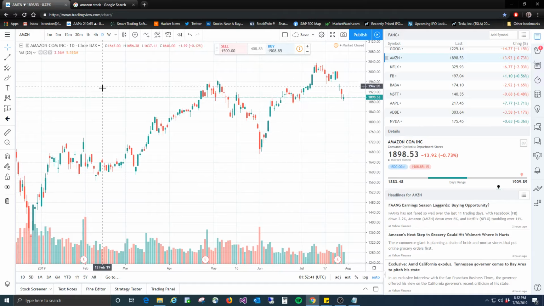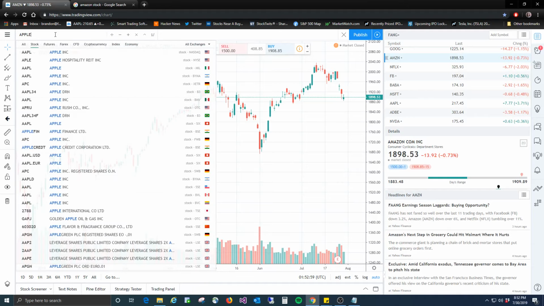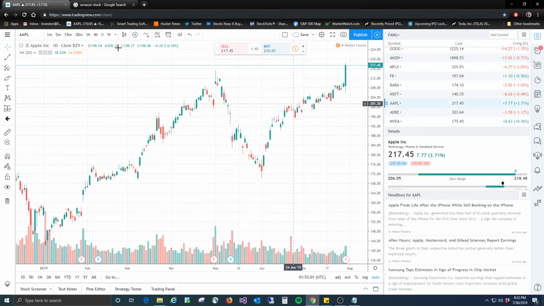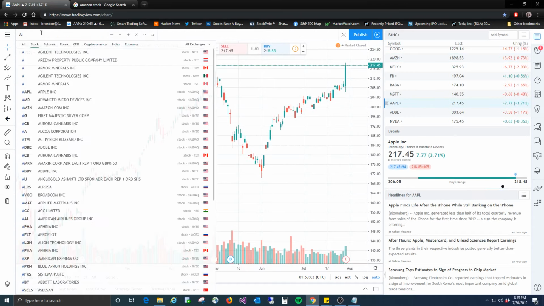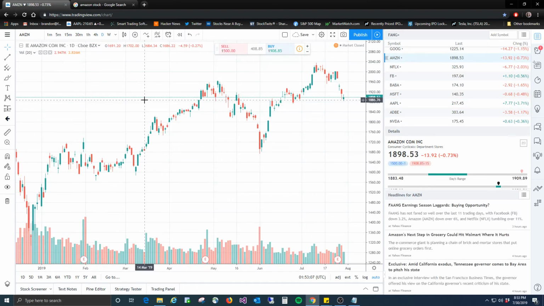So this is a chart on TradingView. If you wanted to view the same thing, go to tradingview.com/chart. When you get here, it might have Apple up here when you first go there, but whatever you wanted to look at, you could type in Apple and see Apple and then click on it. Same thing, go back to Amazon. There we go.